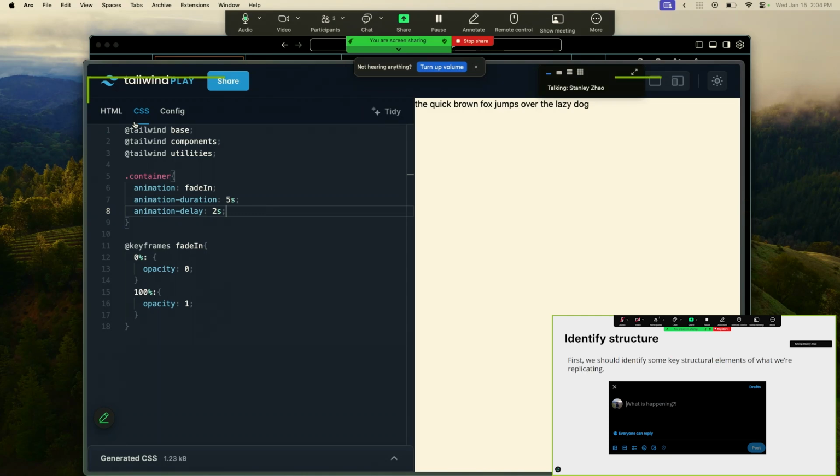So before we get into actually building, in general, when you want to build something for web development, you always want to identify the structure, especially when you're trying to mimic something. So in this case, we should identify the structure and the elements that make up this box before we actually try and build it.